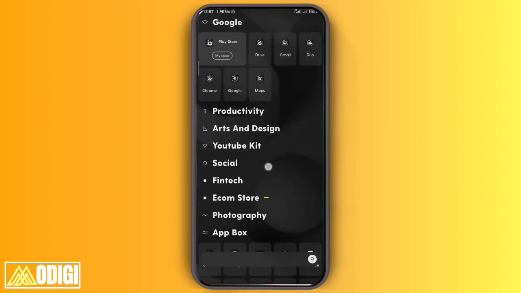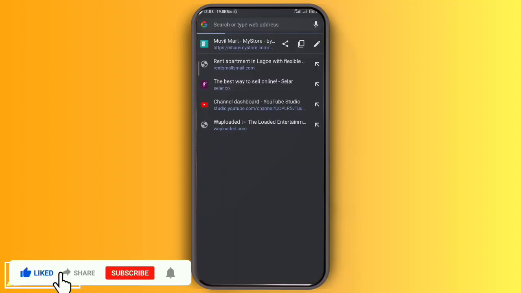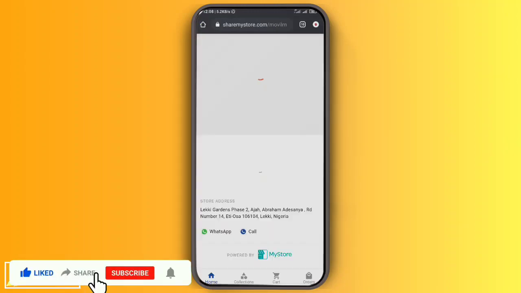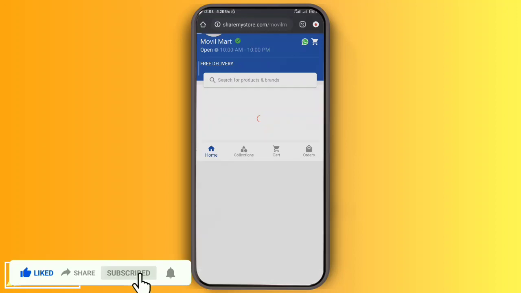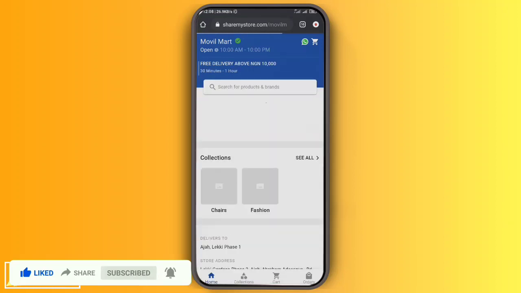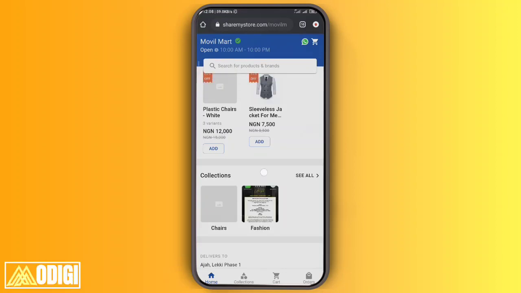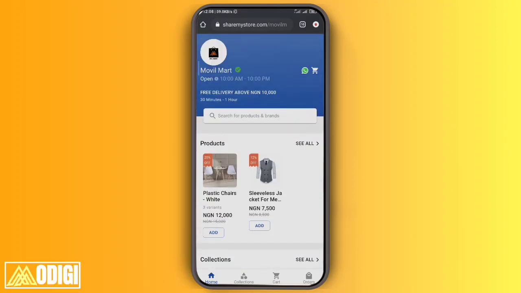Let's try it out. So I'm going to go to Chrome, and open that store link. Okay, so the store is already open. So this is the store that we are entering. Okay, so this is how it looks when someone visits the store.